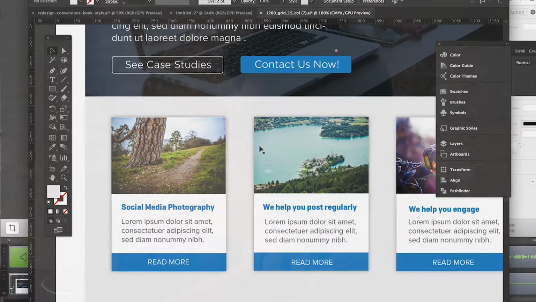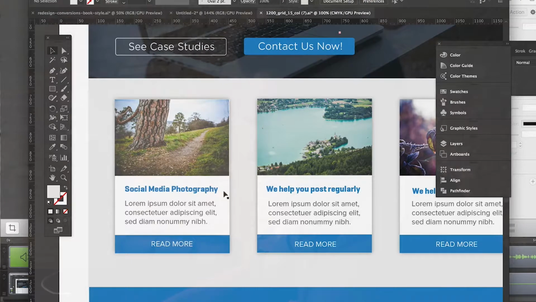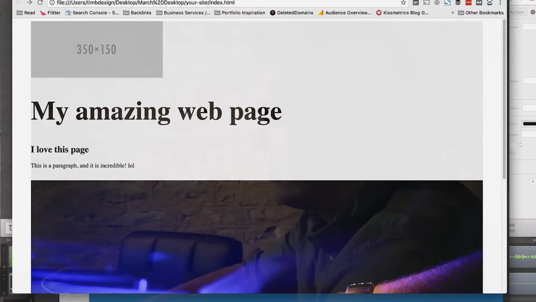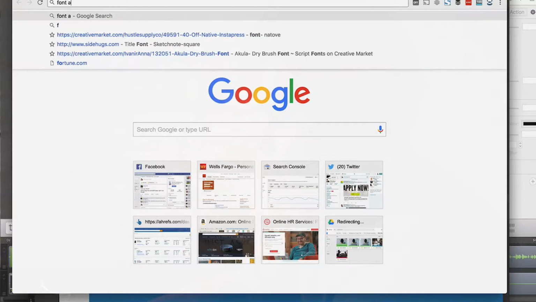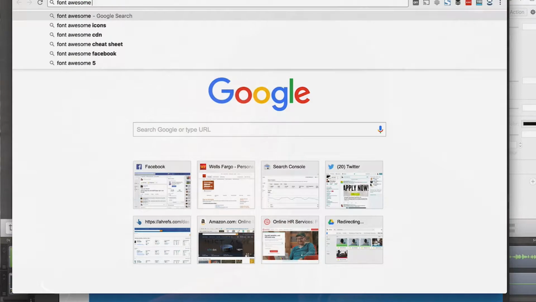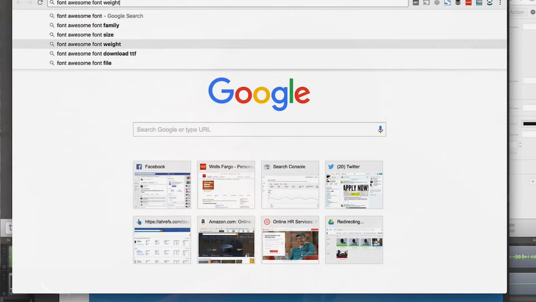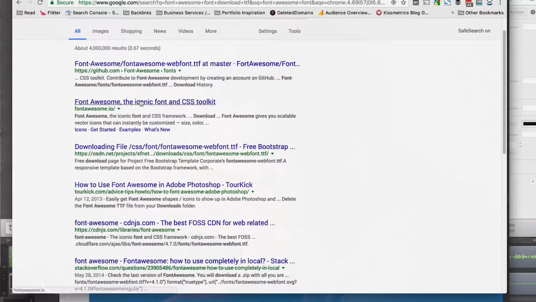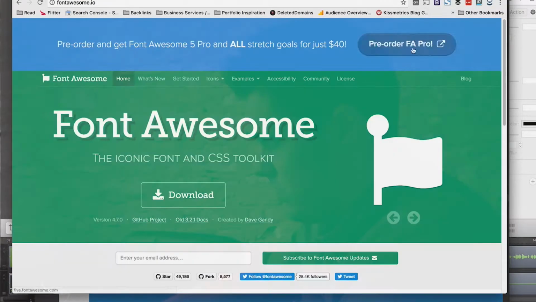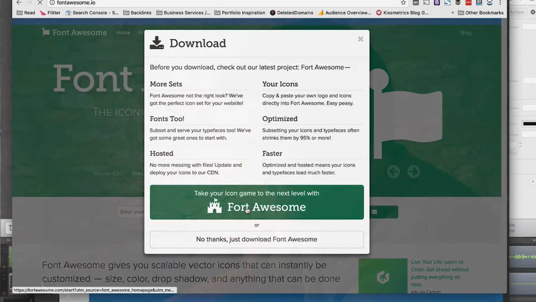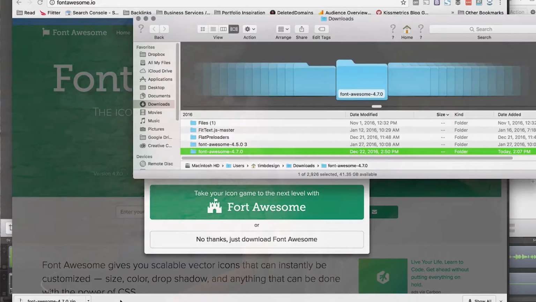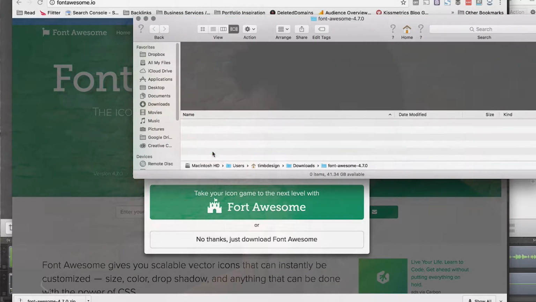So one great way to do that is to download the Font Awesome icon set, and you download it as a font. So I'm going to go ahead here and go to Font Awesome, Font Family. Let's go Font Download TTF. Font Awesome Font Download TTF. And Font Awesome, there's a new version coming out soon, but we're going to download this one. No thanks, just give me the Font Awesome stuff, guys. Love Font Awesome. So you'll click on that once you've got it downloaded and get it going here.